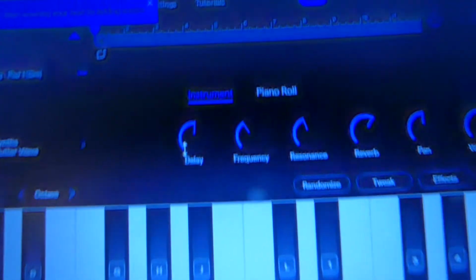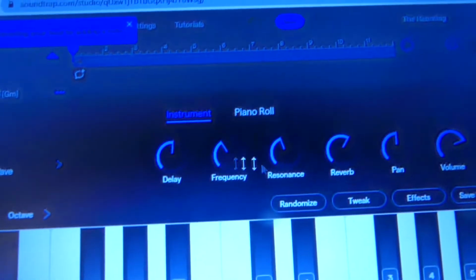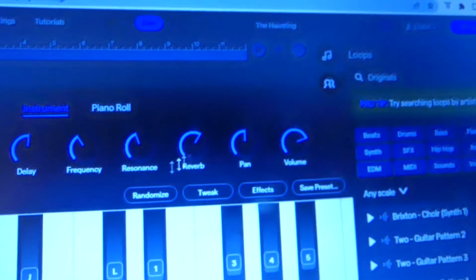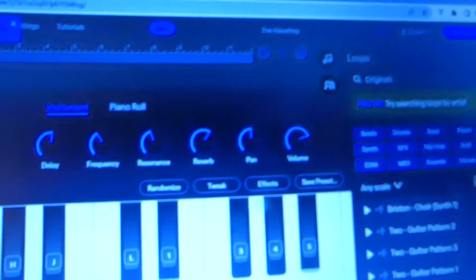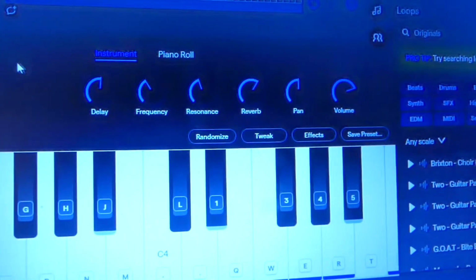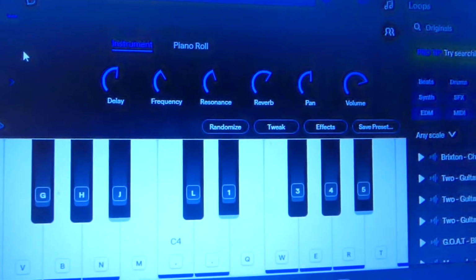But you can change the delay. You can do delay, you can do frequency, you can do resonance, you can do reverb, pan, and volume. And I am not a musician. I took piano lessons when I was a little girl. I don't really read notes or anything like that. I just do it by ear.